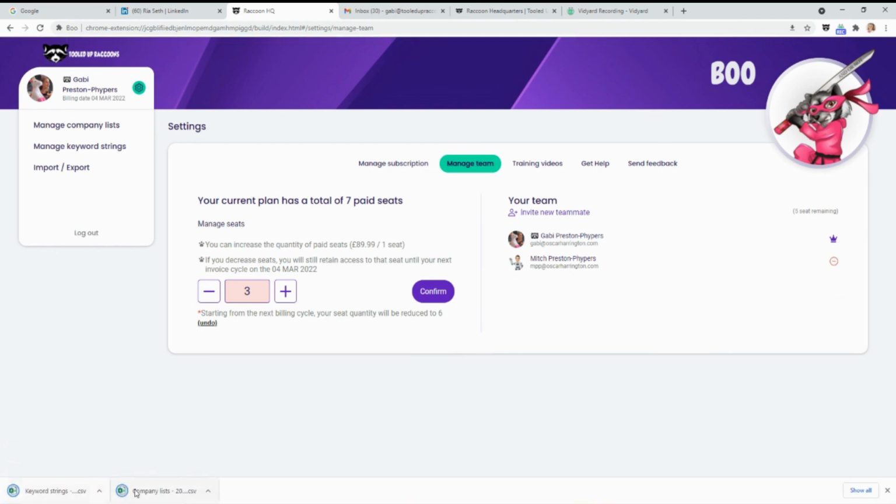So if I press export, what you'll have seen there happen is 2 Excel sheets have been formed, a company list and a keyword string. This contains all the Boolean strings from that user. So you haven't lost them, and then you can share them or upload them into the remaining employees' Boolean string collection on tool.raccoons. Now you're down to 2 users, you can now drop to 2, and so on until there's no one left. So that is nice and simple.